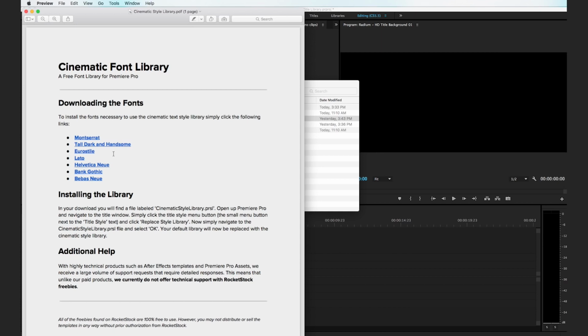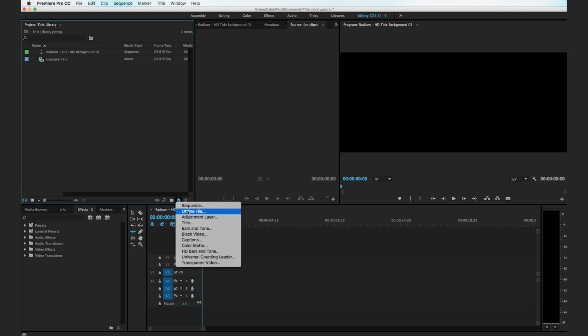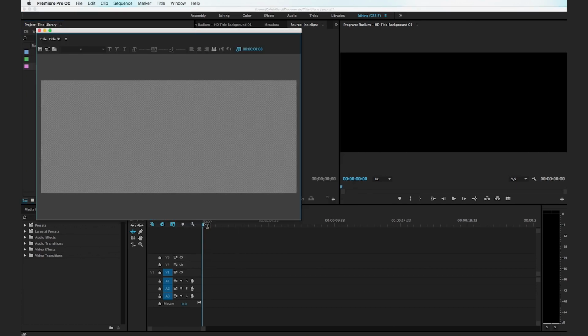Each one of these fonts will be used to create a unique cinematic style, so you'll need to download all of them. After you've downloaded them onto your computer, simply go to Premiere Pro. And we're going to create a new title, so go to the Create New button and select Title. We'll call this Title 1, that's fine.